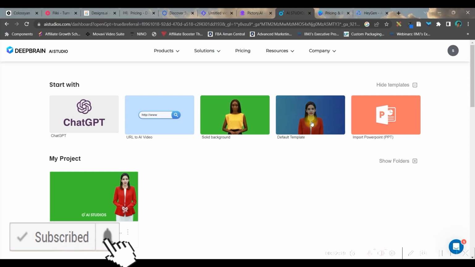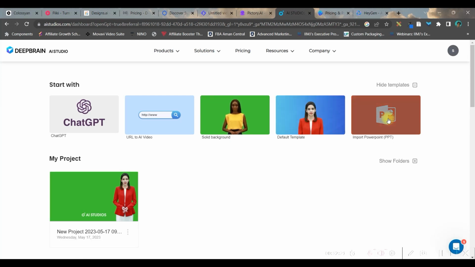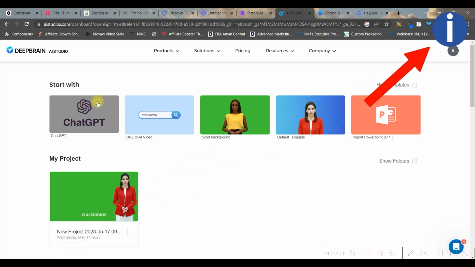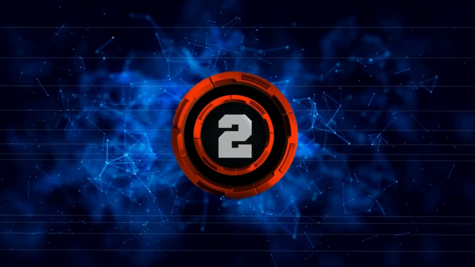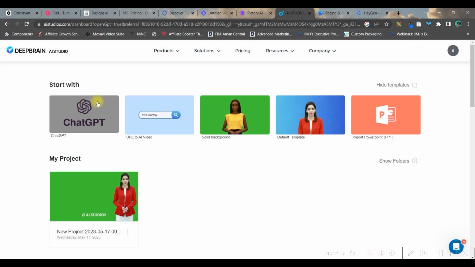You can go for a default template option, and even you can convert a PPT to a nice beautiful video in no time. So on this DEEPBRAIN AI also, I have created a detailed video how to create a video in no time with the help of ChatGPT. The video will be given in the top right hand side corner info I button, so you can go and check. And for now, let us move forward to this next software.